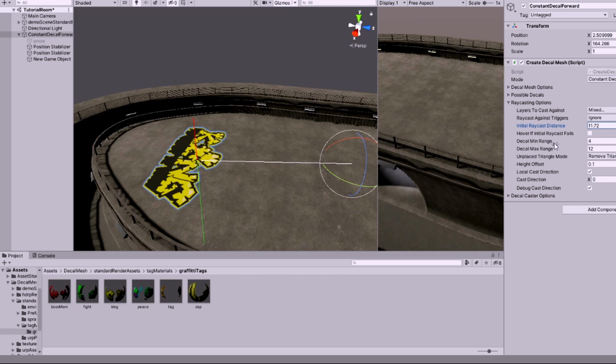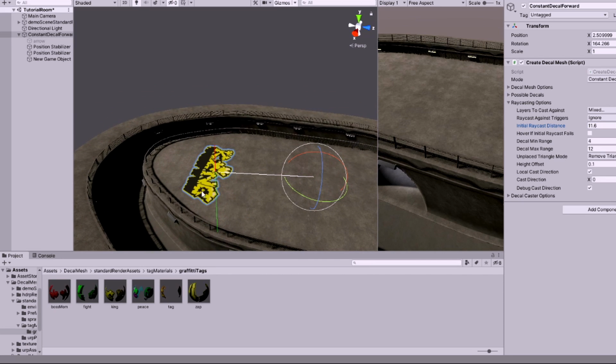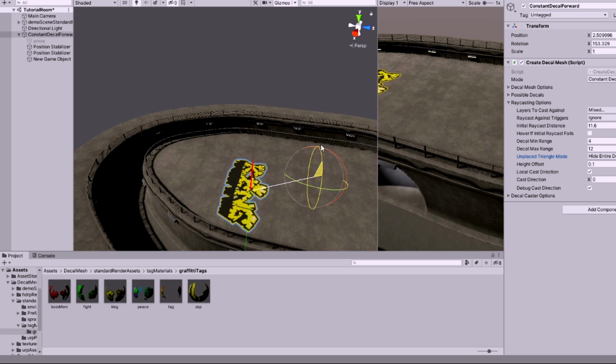Now we're going to yet again jump forward to this variable, unplaced triangle mode. So far it's been on remove triangle, so if for whatever reason it can't find a place to put vertices down, normally it will just not show that triangle. However, you also have the option of not showing the entire decal, which is generally not what you want.